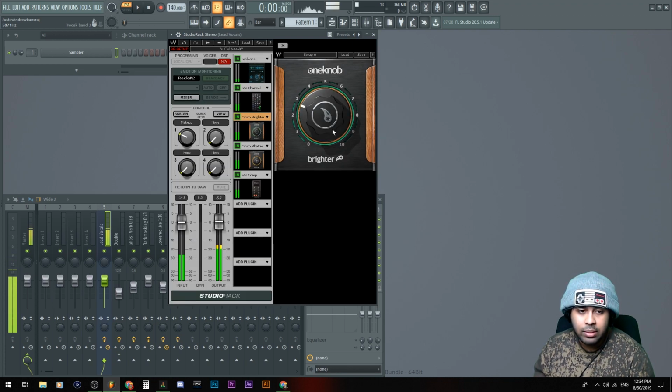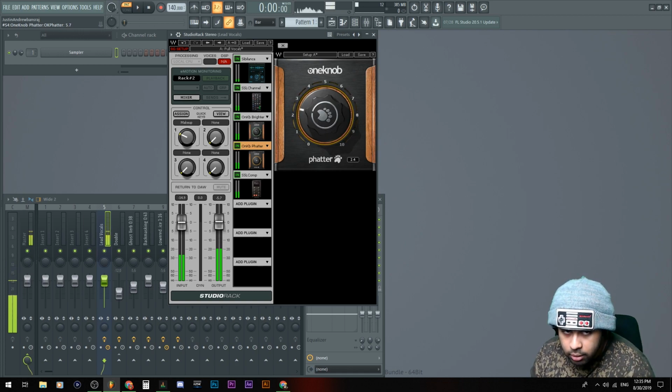Here's some one knob stuff. I'll be honest, I didn't touch this much. So yeah, one knob brighter, one knob fatter. Again, all from Waves. If you want the good stuff, you gotta get the good quality stuff. You know what I mean? So yeah, and the fattener. This is pretty. I like this right here.